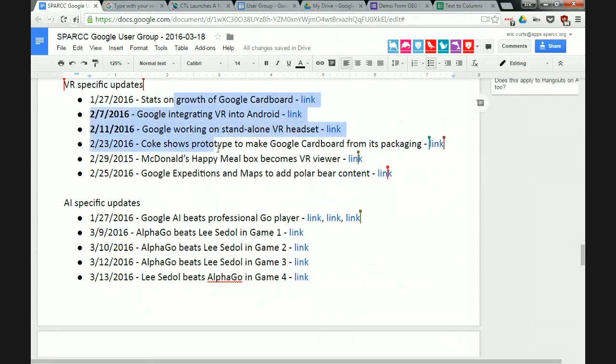But safe to say there's a ton of VR updates. Google is really putting a lot of resources into Google Cardboard, into virtual reality, into adding more VR content to YouTube. So we've got a lot of articles here talking about how VR is going to be built into Android in the future. You won't have to download a separate app. It'll already be ready to handle VR.